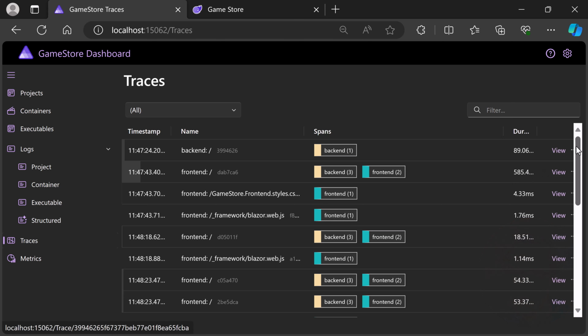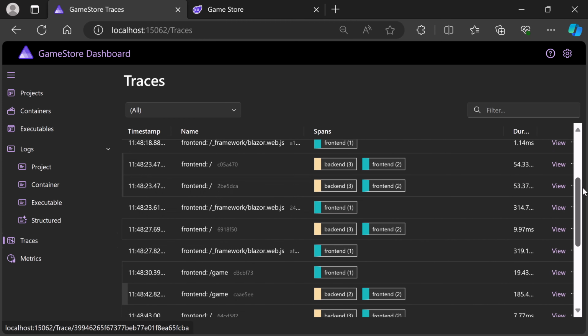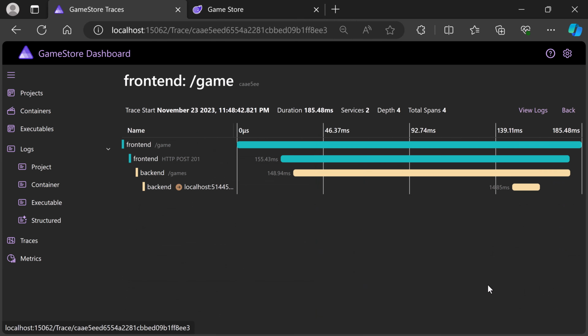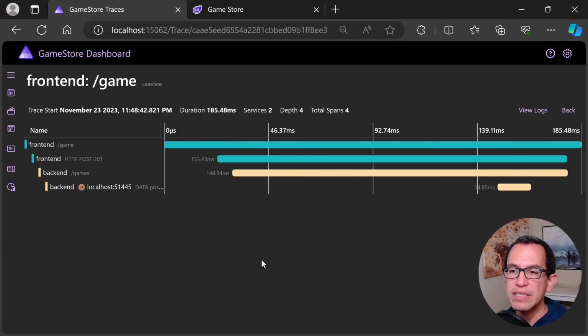So, for instance, let me see if we can find one of those posts that we created. Let's try with this one over here, right? If I collapse this, you can see a timeline of execution that started with the front end, right? This is the full time on the front end.